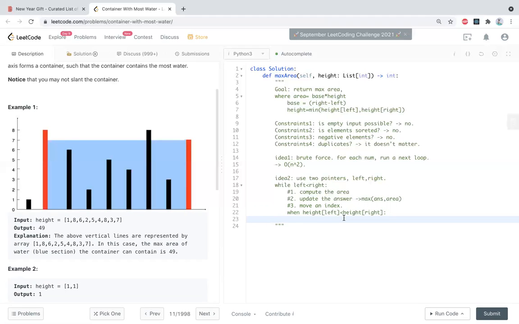So if we use the greedy algorithm, we should move the index of the smaller height. So in this case, we should move left to the right, and else, which means left is higher than right, exactly this example 1, then we should move the right to the left. So let's do it.